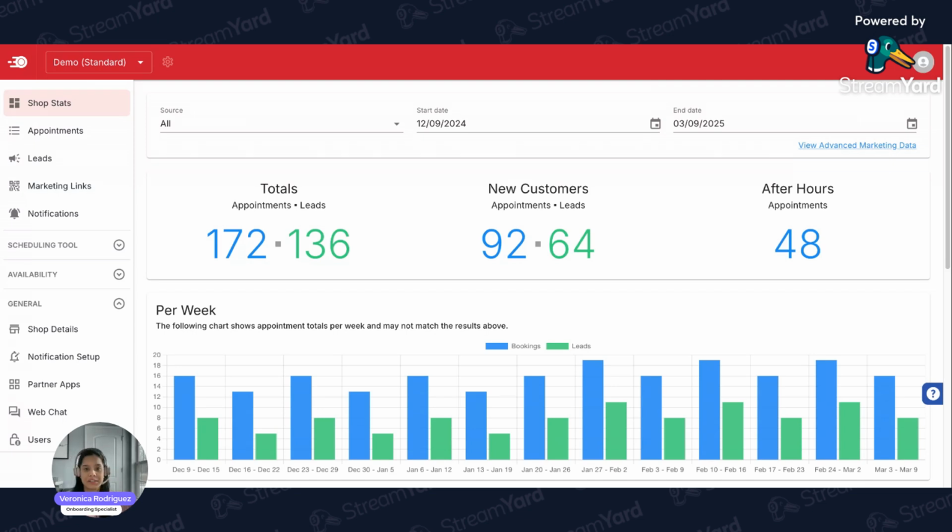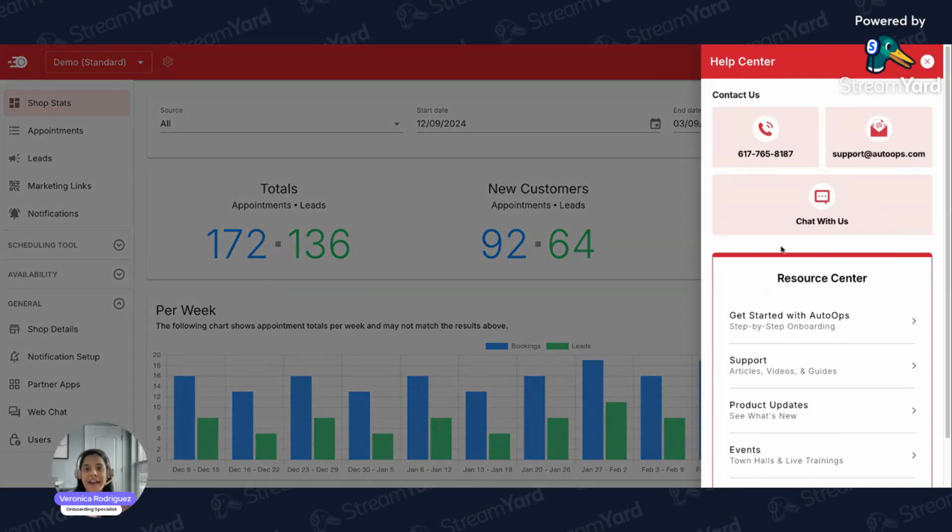But before we get started, I do want to touch base on some of our resource center that we have available on each page here on the dashboard. Each page will have a little question mark that has the help button. We can click on that. And if you ever need to contact us, you have the option to dial us. This is our support email. Or if you need faster support, you can also live chat with us.